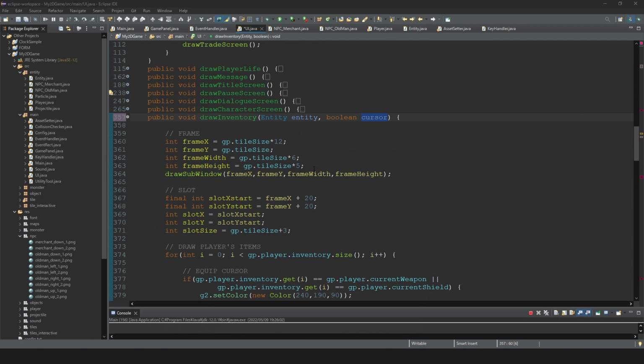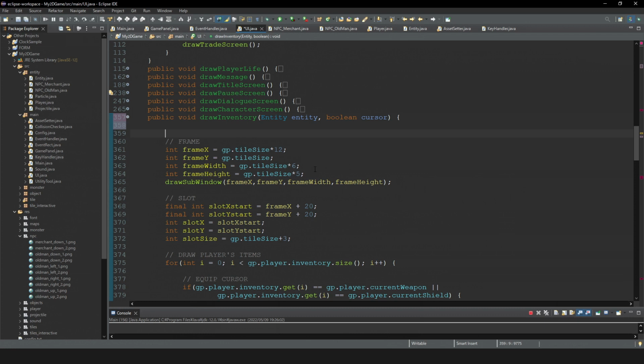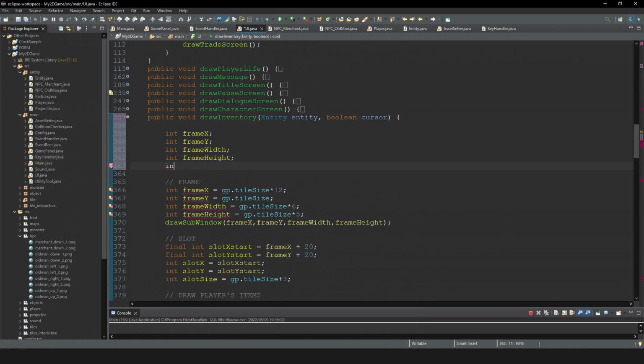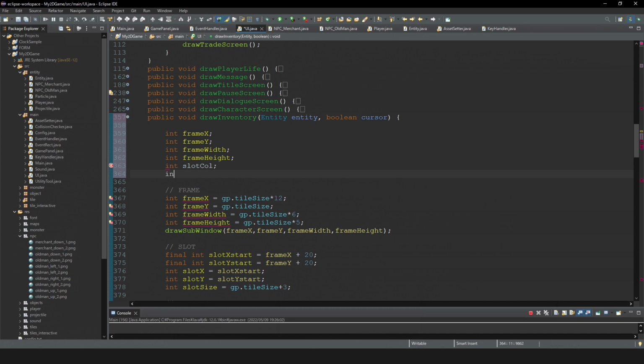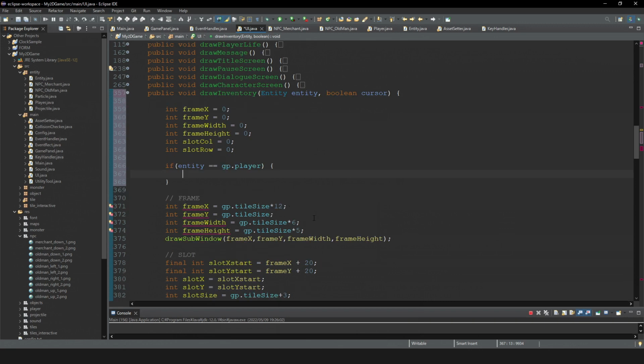Also, we need to set different locations to draw this frame based on the entity. So first we just declare these variables here, and also create this slot call and the slot allow, and then based on the entity that we received, we set different numbers to these variables. So if this entity is player, then we don't need to change, so we can still use these.